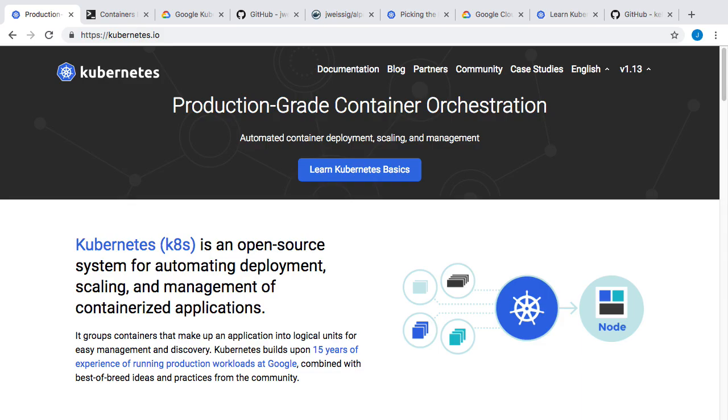In this episode, we're going to be checking out Kubernetes, which is very popular for container orchestration. We'll chat about what Kubernetes is, why people are using it, and then look at how it works by deploying an example application to a test cluster.